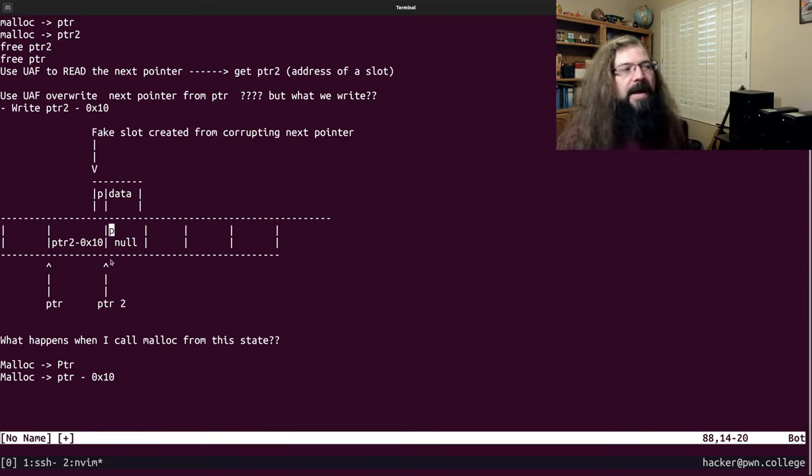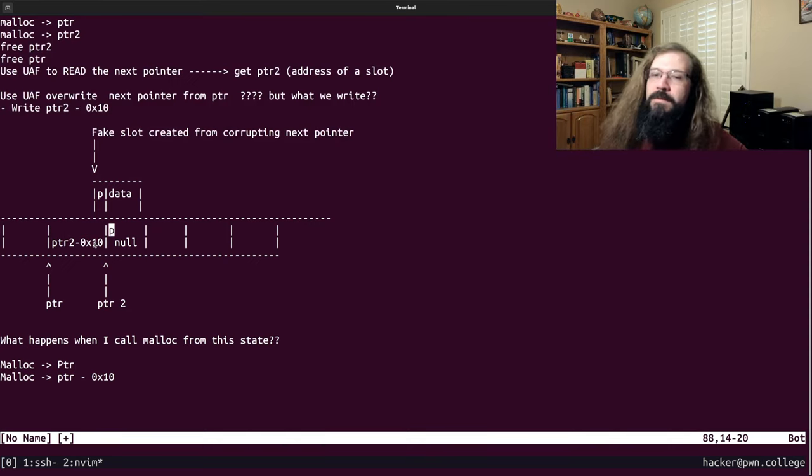Now, these don't have to actually be right next to each other, right? Slot two, this pointer two, could be over here. It doesn't matter. I just happen to place them right next to each other because we aren't actually using the locality of the two slots in this exploit. What we are abusing is the fact that we can read that free list next pointer and then write that free list next pointer.